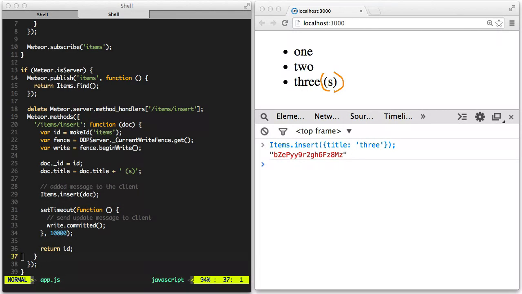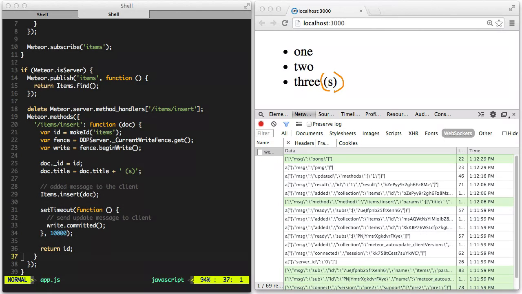Let's take a look at the DDP messages again. This time around, we make the method call just like before, but we get back an added message from the publish function on the server saying that this document has been added. And then we get a result, which is the return value from the server-side method. And then finally, about 10 seconds later, you can see the 16 here instead of a 6, so that's about 10 seconds later, we call the committed method on the fence, and that causes this updated message to get sent. And at this point, we do have some data. We got it here. And so the client will synchronize with what we got back from the server, and then the user interface gets updated, and we append this S here.